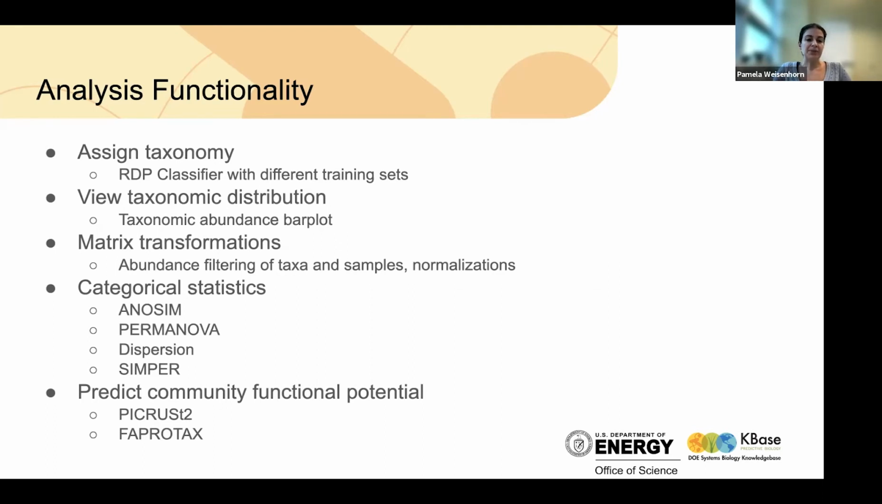So again, that helps with data reuse and interoperability. Then we have some apps that enable you to do basic categorical statistics, which is what we're going to cover today. So ANOSIM, PERMANOVA, looking at the dispersion of your data using categorical variables, as well as doing a simper analysis. So which taxa are really driving the differences in composition among those categories. And then predicting community functional potential. These apps are still not quite ready for full release, so they're in beta mode, but they'll be fully released soon. In addition to these, we have a few other options that are already on the system, including Mantel tests, making co-occurrence networks, and doing correlation analysis, but those will be presented in later webinars, so we're not going to present on those today.